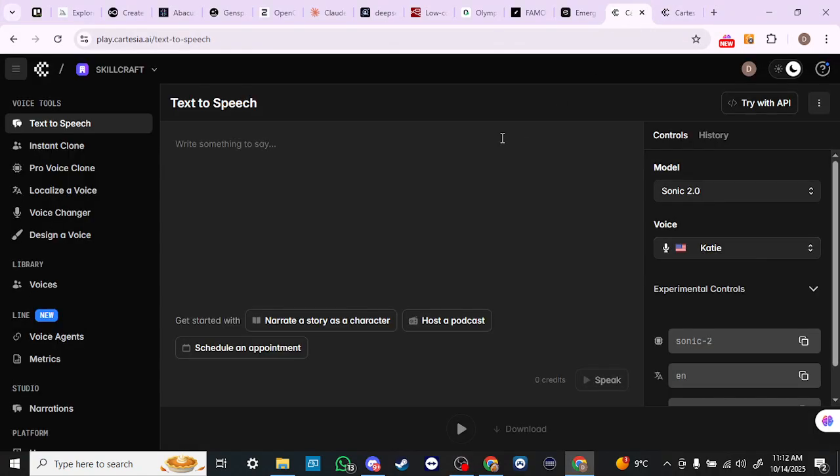And once you have logged in, that's going to bring you to this page. And you can see here we have text-to-speech, instant clone, pro voice clone, localize voice, voice changer, and design a voice. We've also got voice agents down here, and we've got a library of voices that you can use as well. And there's also narrations. So if you're interested in getting started with Cartesia, head over to Cartesia AI. And that's all there is to it.